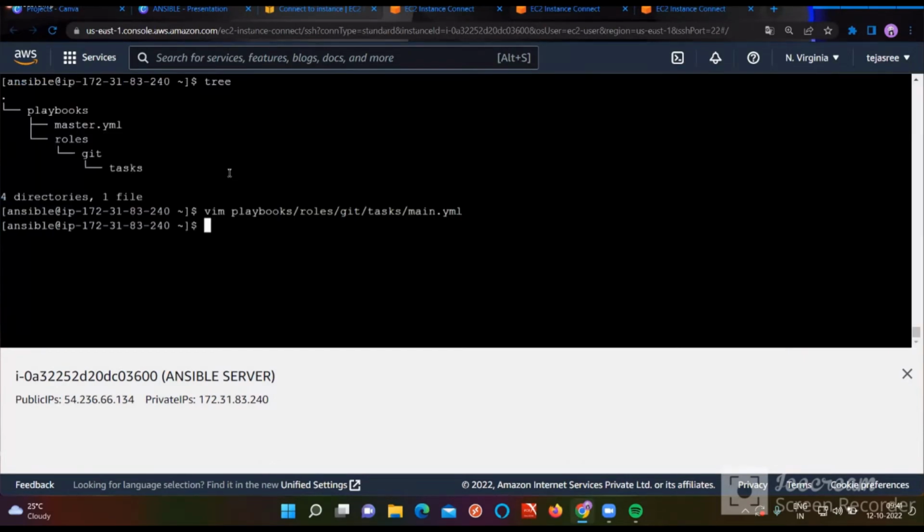So are we clear up to now? Let me give the tree diagram one more time. If you observe here, first of all, what are we having, guys? Playbook. Inside playbook, we have master.yml and roles. Inside roles, inside Git, tasks, inside main.yml. So I want to create another role called HTTPD. What do I need to do? Just observe that tree diagram and tell me.